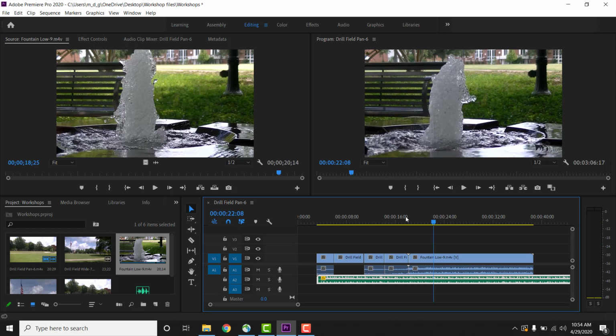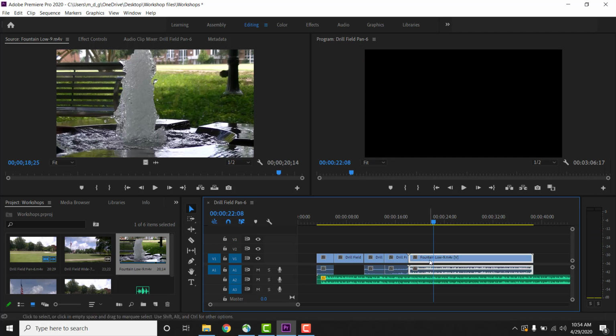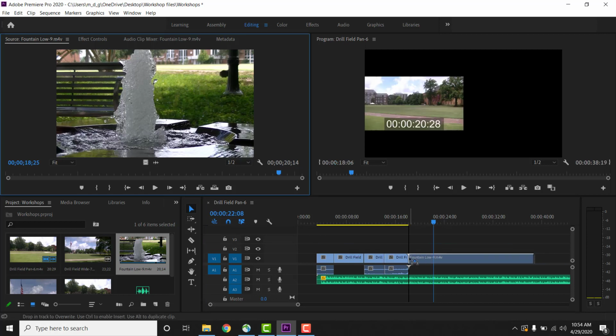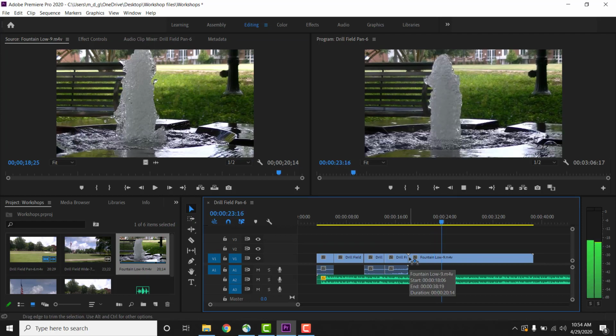Now let's say that I wanted that fountain video, but I didn't want the audio. Up here in my preview panel, I have two little icons down here. I've got one that looks like a film strip and one that looks like an audio bar. This is going to drag either only the video or only the audio. So if I grab just the film strip and drag, that gives me just the video.